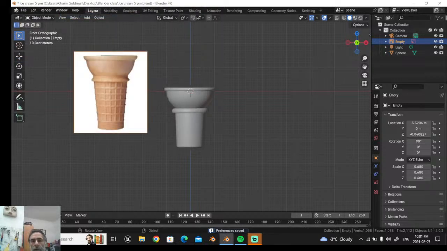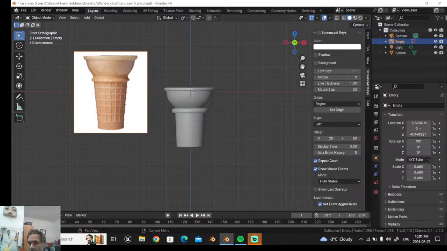So I want to show you that on the right here, there's a little arrow. If I tick this, I have all these other options. Right now, I'm actually going to enable my screencast keys because I've loaded this up.